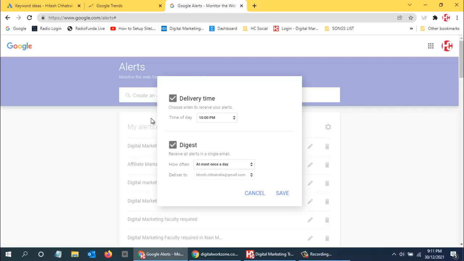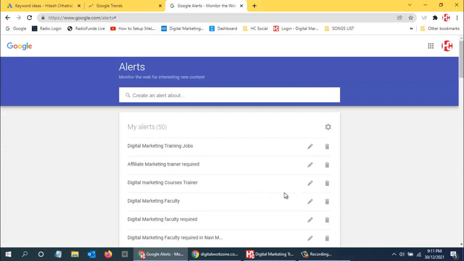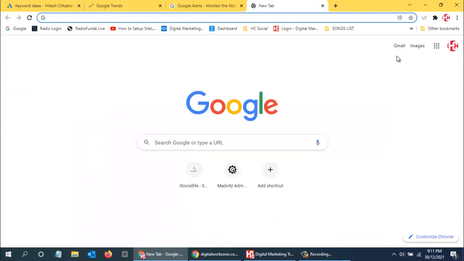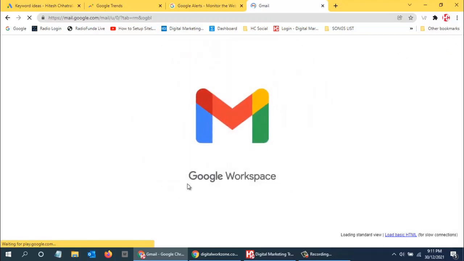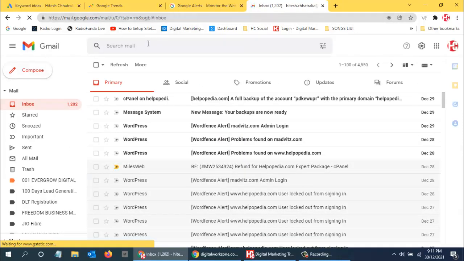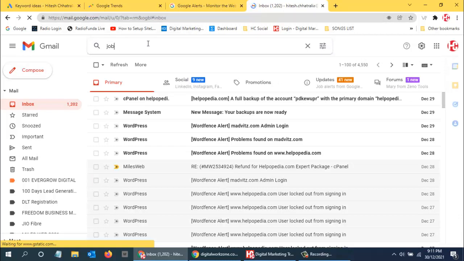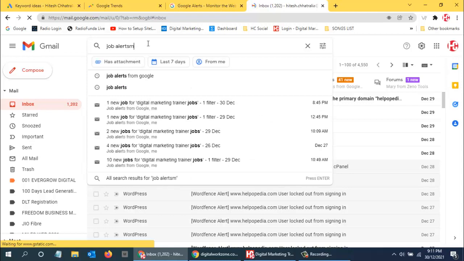After that, I click on save. So now this is done. Now how do I get this result? Let me go to my Gmail account, and then I'll show you how many job requirements I get on a daily basis. So now I can search job alerts from Google, and then I press enter.